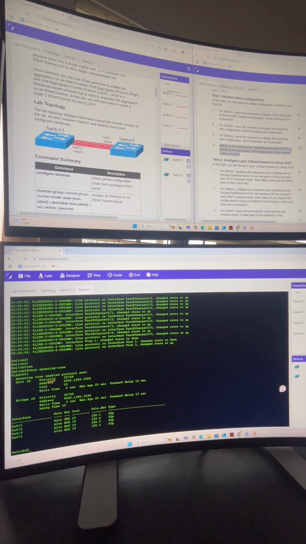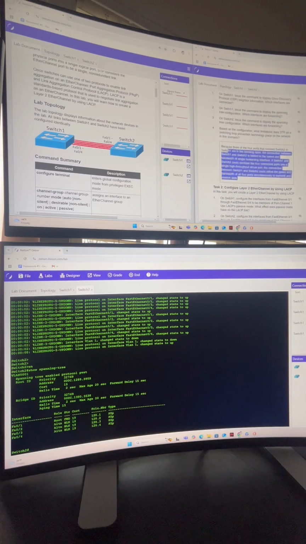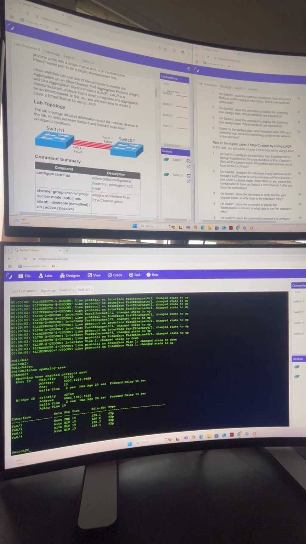So let's see what Boson is going to say. It says, because 3 of the 4 ports that connect switch 2 to switch 1 are in the blocking state, the connection between switch 1 and switch 2 is limited to the speed and bandwidth of a single forwarding interface. If switch 1 and switch 2 can combine the 4 connected ports into a single high throughput virtual port, the connection between switch 1 and switch 2 could utilize the speed and bandwidth of all 4 ports simultaneously to transmit and receive data. All right. So let's go ahead and move on to task 2.